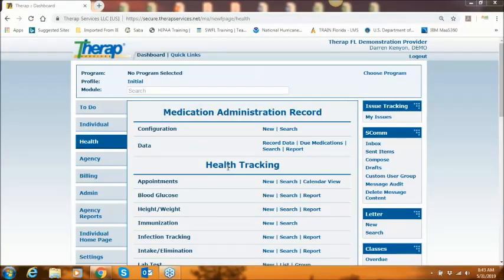Hello and welcome. Today I'm going to be going over with you how to enter data into a MAR into Therap. Before we get started though, I just want to review a couple of things.